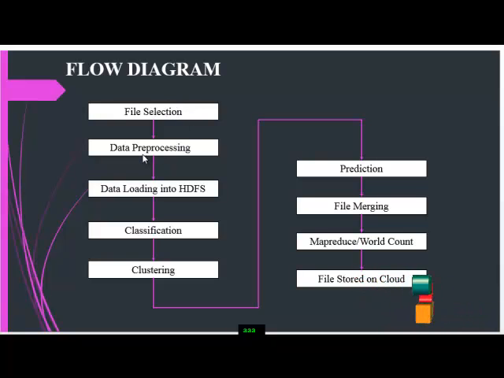The next process is data pre-processing. Data pre-processing is a data mining technique that involves transforming raw data into an understandable format. And next we are going to data loading into HDFS. HDFS is nothing but the Hadoop Distributed File System. And next we are going to data classification. Classification is the data mining function that assigns items in a collection to target categories or classes. The goal of classification is to accurately predict the target class for each case in the data. It is the process of organizing data into categories for its most effective and efficient use.